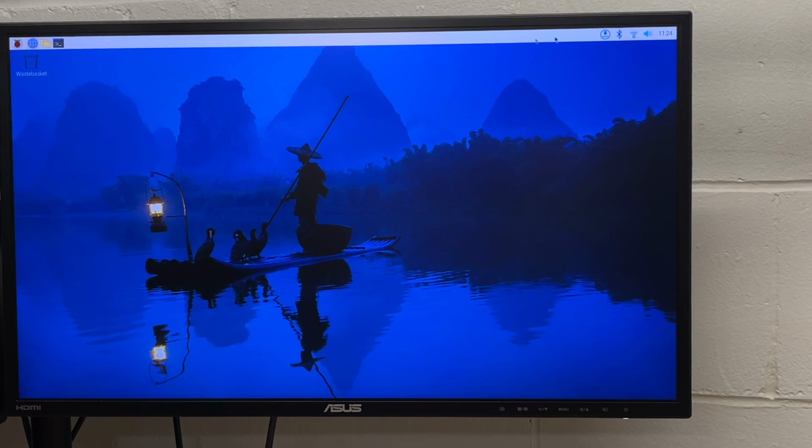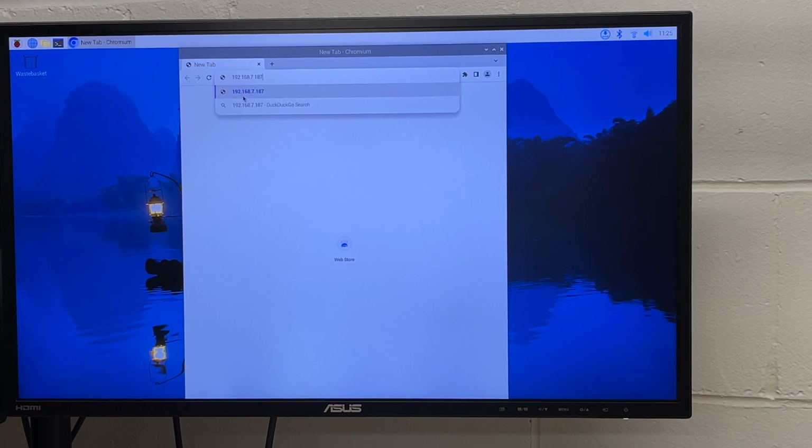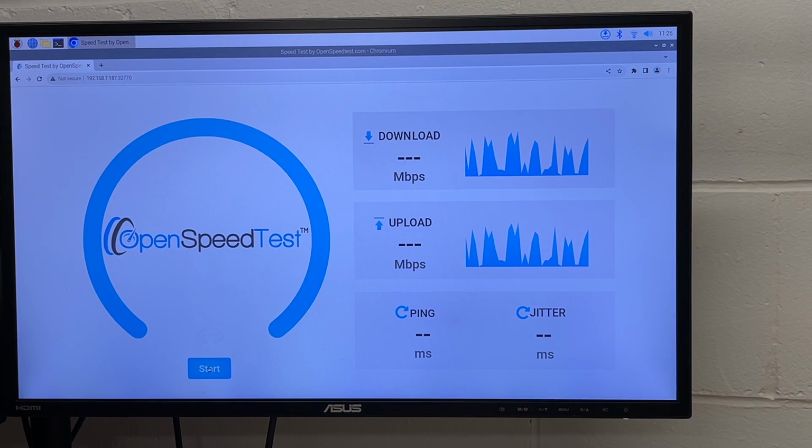Let's test the Wi-Fi first. So I'm currently connected to 5 gigahertz Wi-Fi. I'll open up a web browser, and I have a speed test on my network, so I'm going to open that up. So this is not measuring my internet speed. This is actually measuring the speed of the network interface. So I'll hit start here.